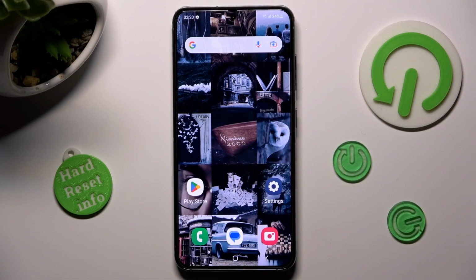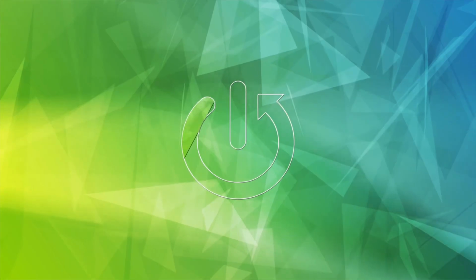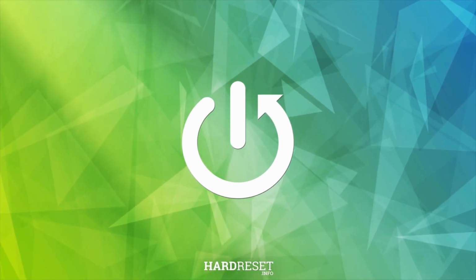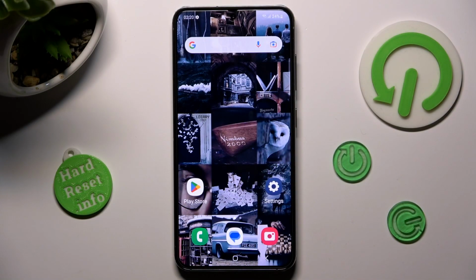In front of me is Samsung Galaxy S23, and today I would like to show you how you can use split screen view on this Samsung. First of all, open one of your apps that you wish to use in this view. In my case, Play Store.